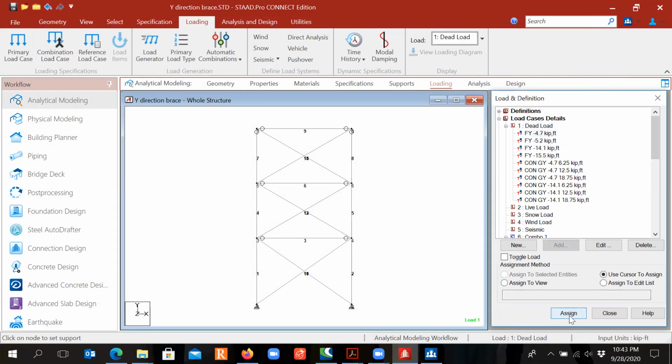First, the nodal load. 5.2 assigned to... 14.1 assigned to node 5, node 3. Escape. 15.5 assigned to the second floor, third floor. Escape.